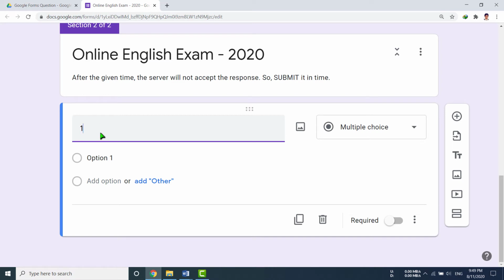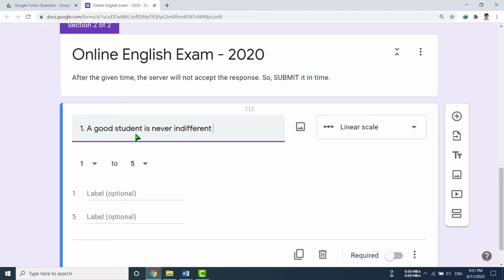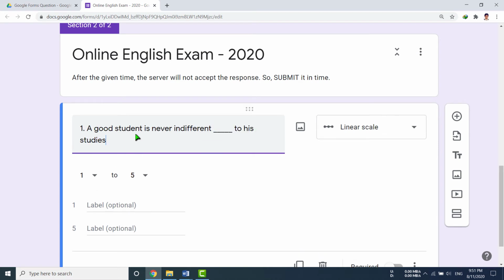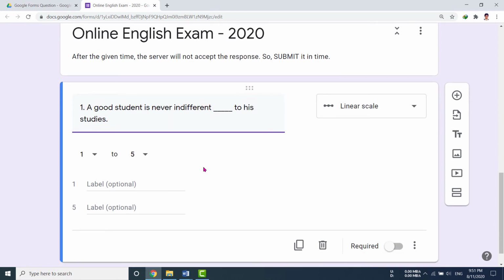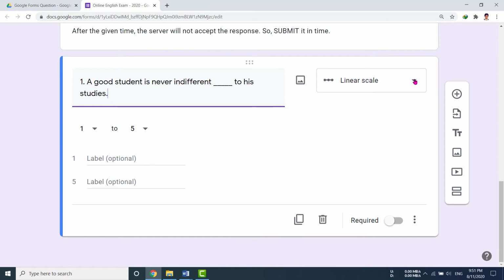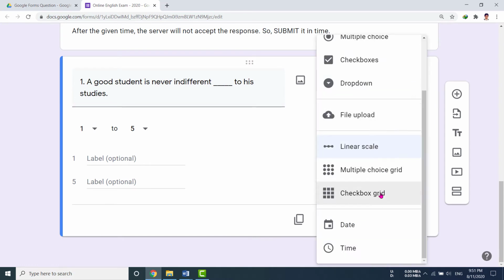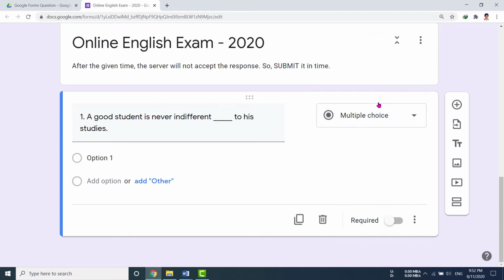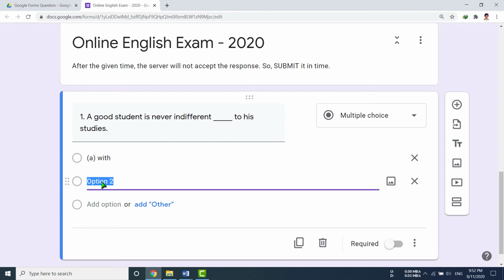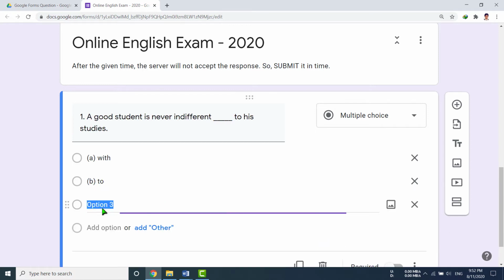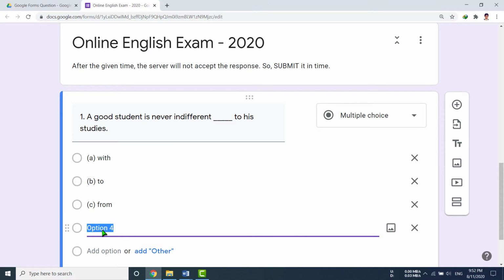Suppose question number 1. I am typing from my keyboard. A good student is never indifferent to his studies. Full stop. Then, not linear. The answer will be multiple choice type, only multiple choice question. Then the first answer will be A; you can assign the letters also, or you can avoid it. I am assigning them: next B option, C option, D option.